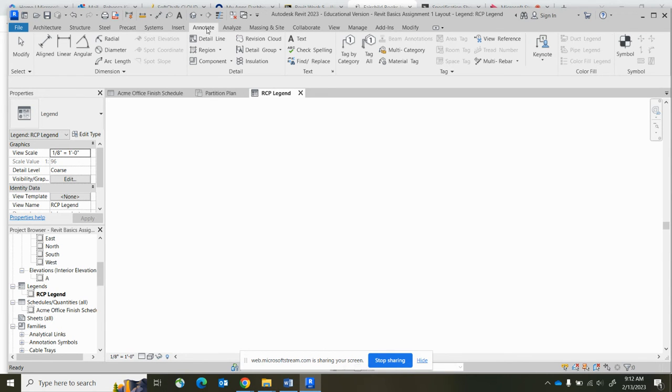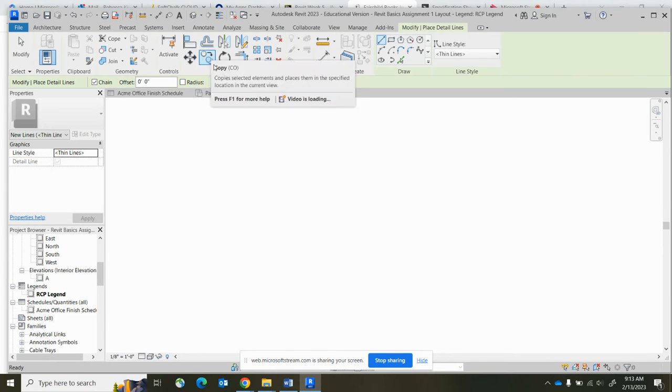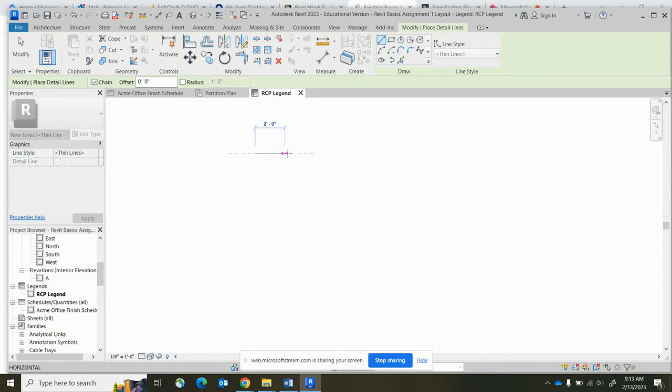You're going to, again, come to your Annotate tab. Right under there, you should have a button that says Detail Line, so you want to click on that. This is going to allow you to draw lines very similar to the way AutoCAD works. As you draw, it's going to give you a dimension. Oftentimes you'll have to come back and adjust this. We'll start with 10 feet.